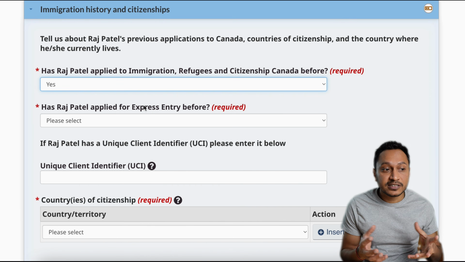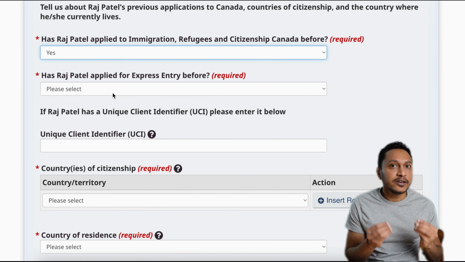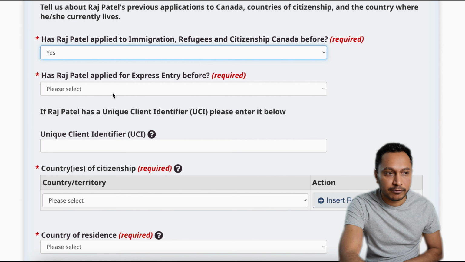So now the next question is, have you applied for Express Entry before? A lot of people get confused here. Applying for Express Entry does not mean creating the profile. Whether you say yes or no, it's not going to make any difference.